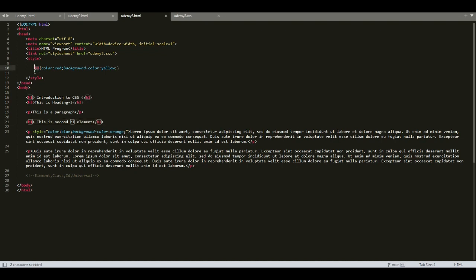Here in this CSS rule we have used Element Selector. Element Selector means we use the element name as a selector. So next is Class Selector. Class Selector selects all the HTML elements from the page that have the same value in the class attribute. So we'll see this with an example.